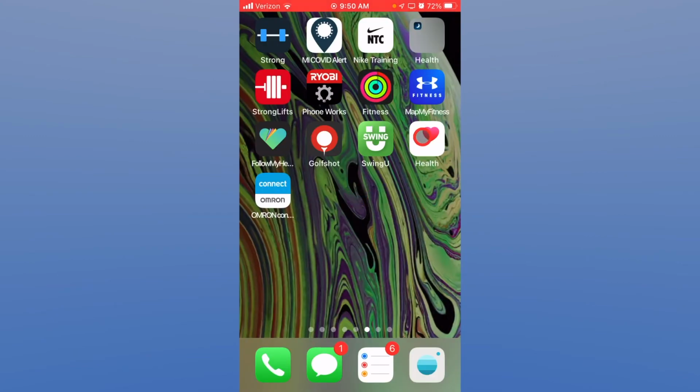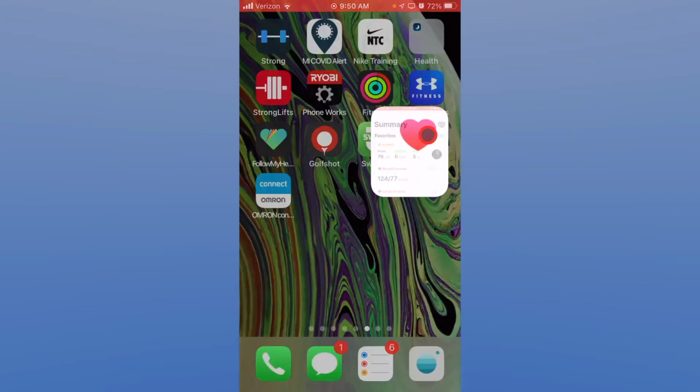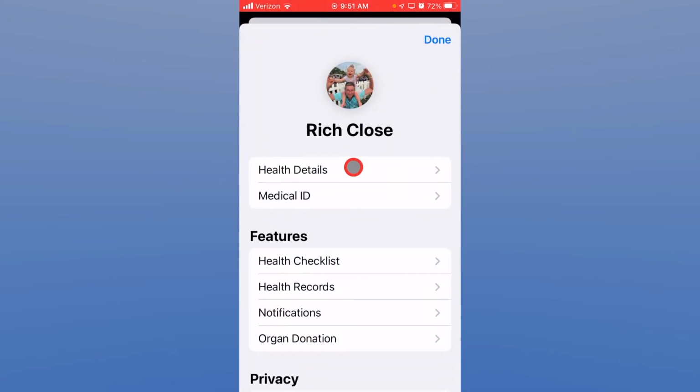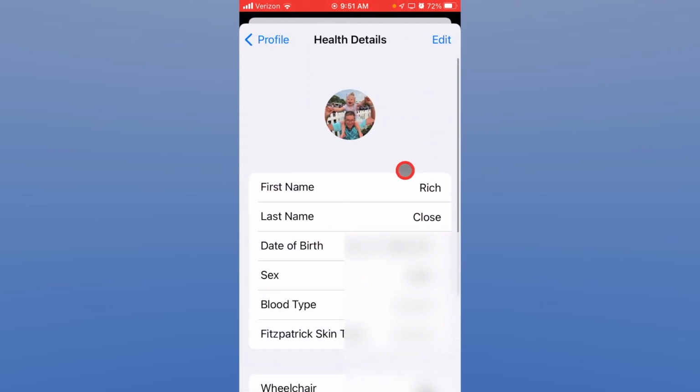Alright, let's get into the Health app. So again, Health app. And we need to go into the profile. Again, that's this little icon next to the summary. And then you'll see an item called Health Details. Click through the Health Details.